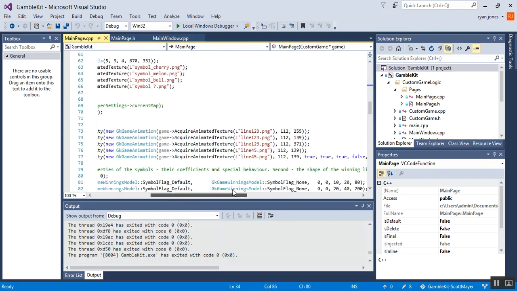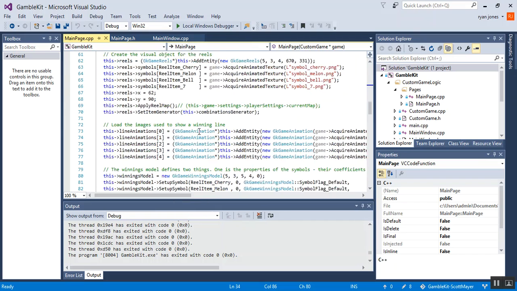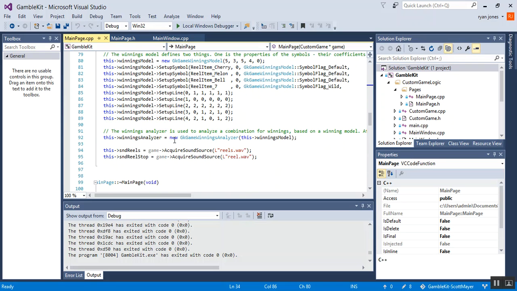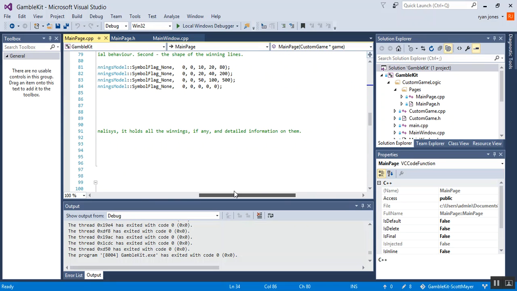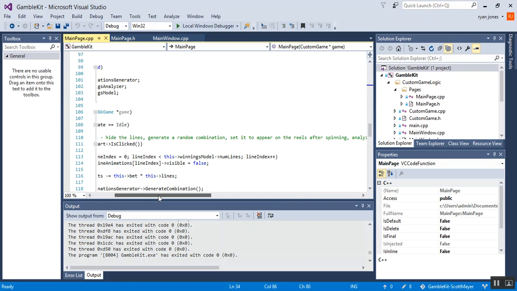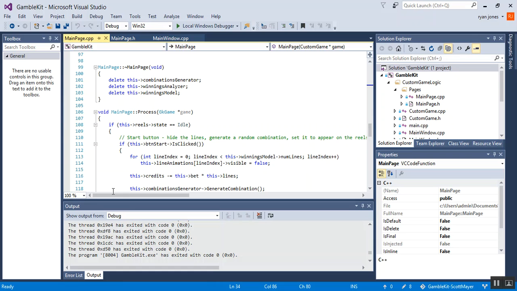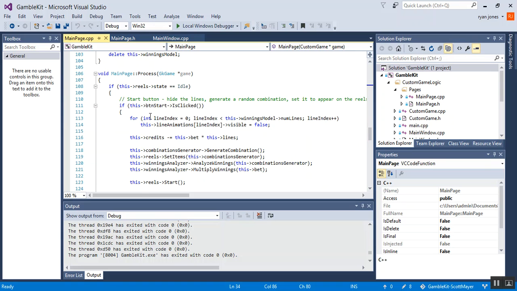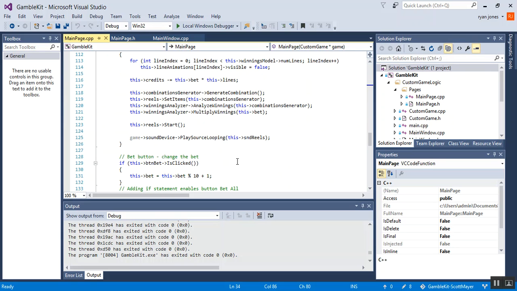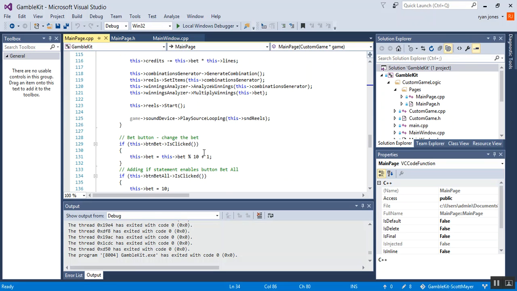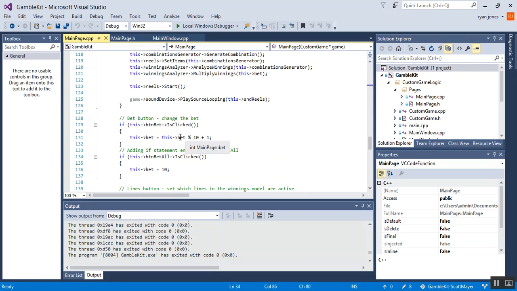I believe that might be it, but let me just confirm there wasn't anything else that I modified in here. Oh, there was. There was one additional feature. Since we added the two additional buttons, we basically just add that functionality in. So in the void main page process with the GK game object and pointer to game, go ahead and find button.bet or button bet.